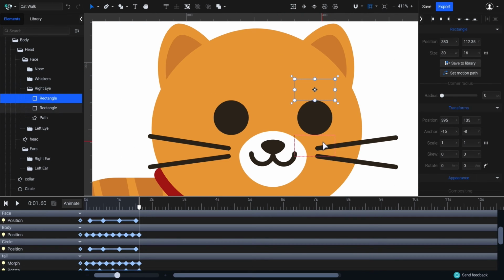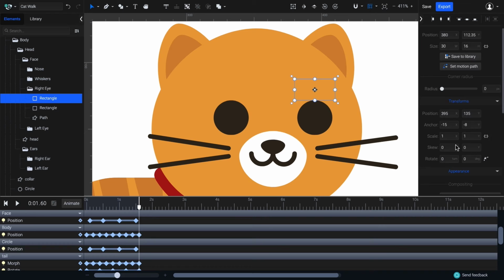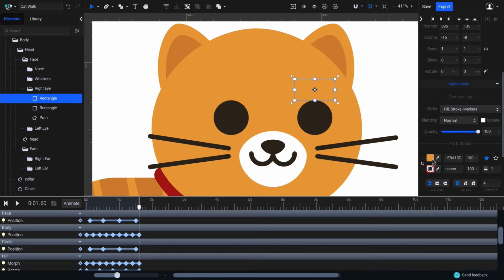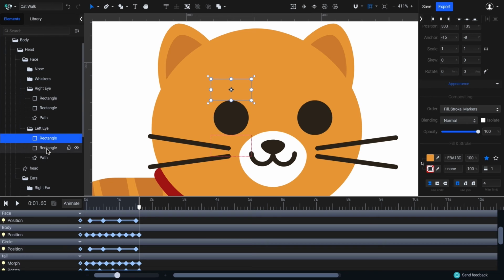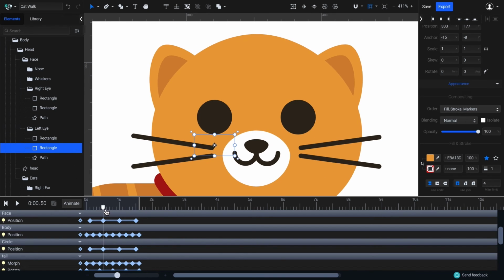I already prepared two rectangles above and below the eyes that I will use as eyelids. They're the same color as the cat's head. I'll open the left eye group as well. There are rectangles inside this group too. I want the cat to blink when it's looking this way here.